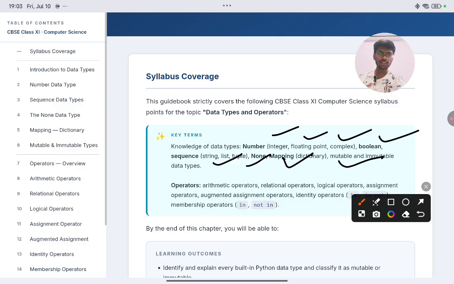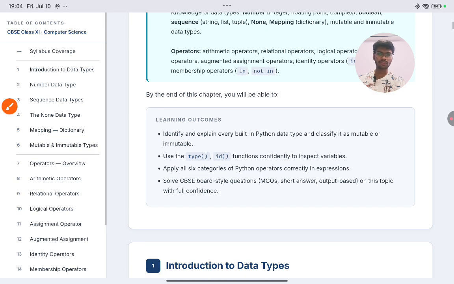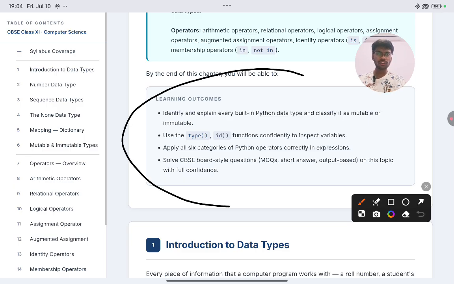We had an introduction to these in the previous chapter, but here we'll be seeing them in detail with explanations and examples. Operators like arithmetic operators, relational operators, logical operators, assignment operators, augmented assignment, or we say compound assignment, identity operators like is and is not, and membership operators in and not in we'll be discussing. Also we'll be seeing the learning outcomes.